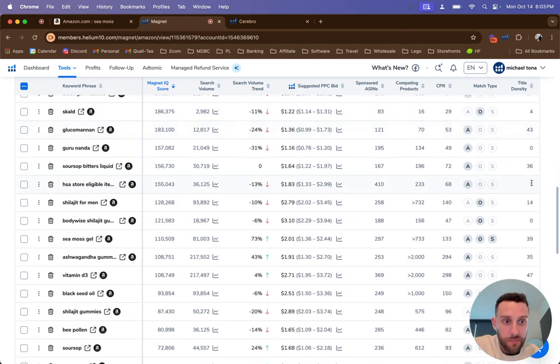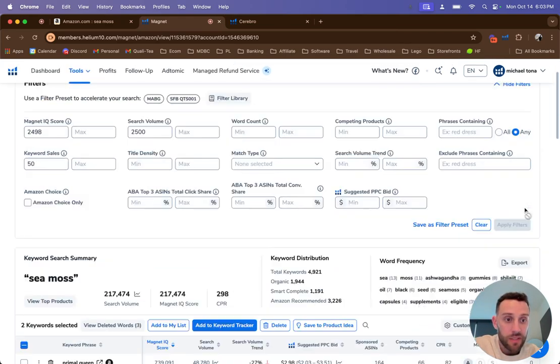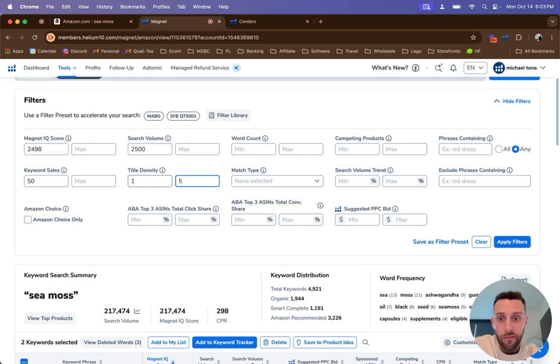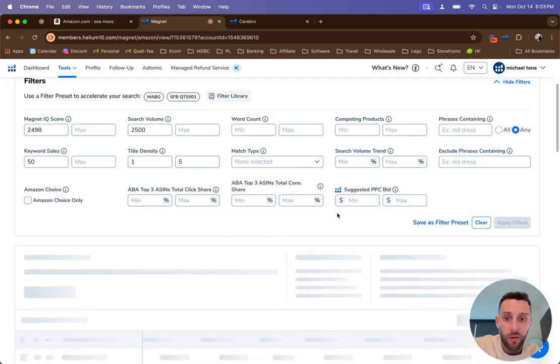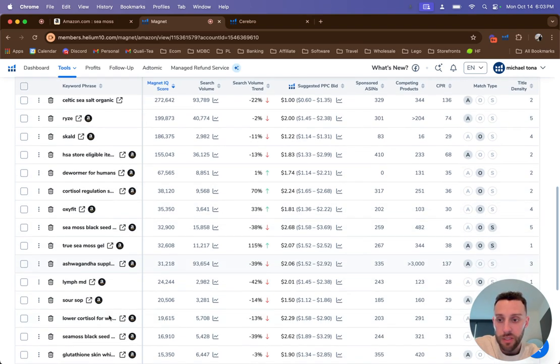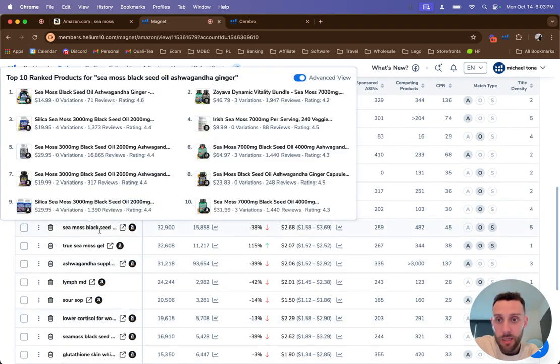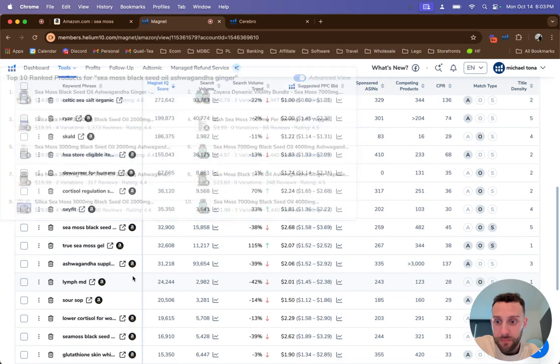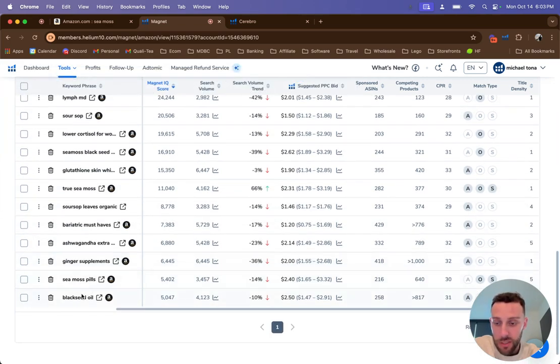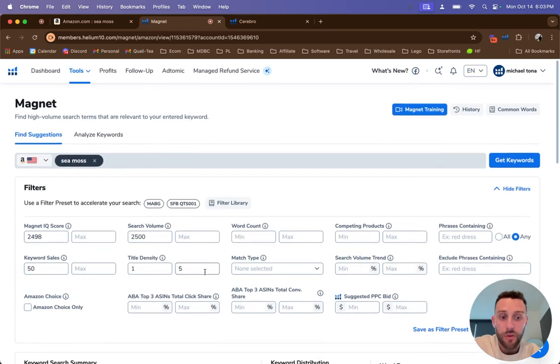So maybe something you could do is a title density of 1 to 5 and see which keywords have very low competitors on them. It's mainly going to be brands, but you might find some other stuff like CMOS, Black Seed. Boom. Pretty cool. True CMOS. There's a bunch of other stuff. CMOS pills, Black Seed oil. There's a lot of stuff you can venture into. And if you can relate to those keywords and rank on them before other people do, it's better.